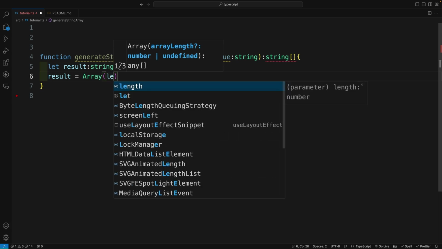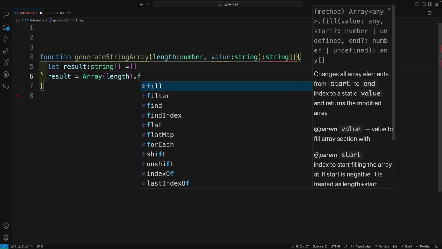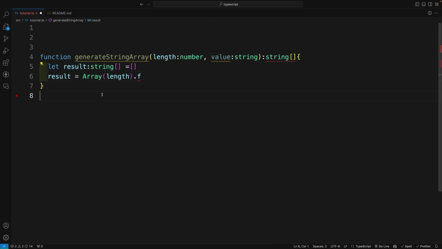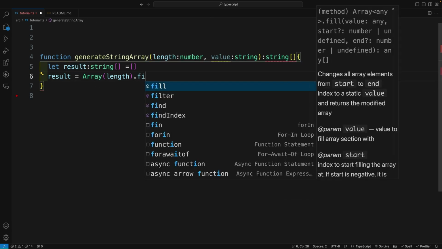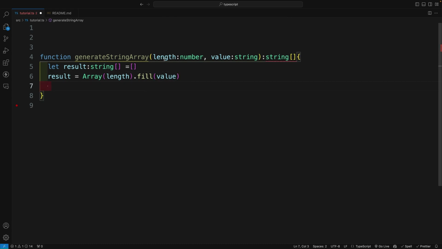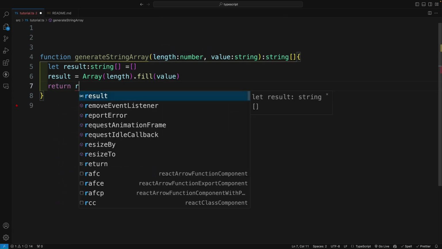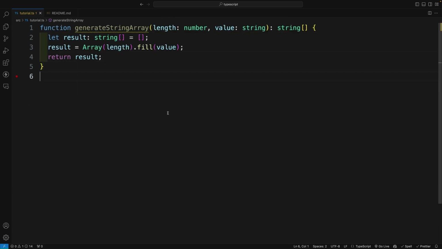So how long is going to be the array, how many items we're going to have over there. And then let's just call the fill method. Pretty straightforward. Whatever value we pass over here, we'll add to our result. So we'll call fill and pass in the value. And then from this function, since I want to get the array of strings, let's just return the result. Let's save it.